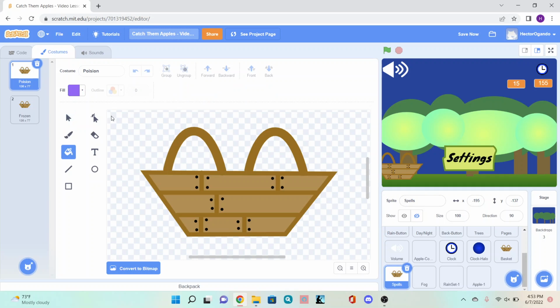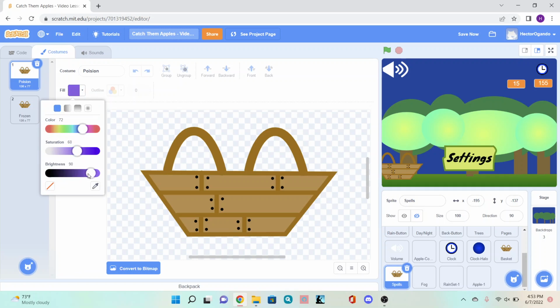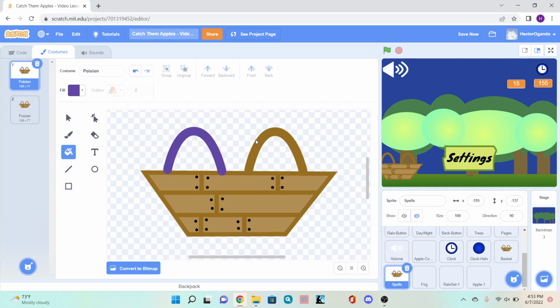So I'm going to go ahead and change the color for this one. I'm going to make this a dark purple for my basket. I'm going to also maybe even delete the dots that I have here, because again, I just want to make it a little bit different from the previous one, just so that the player can understand that it has completely changed.